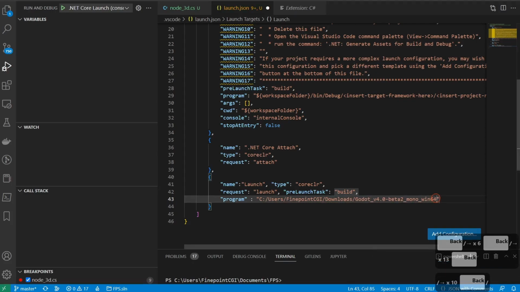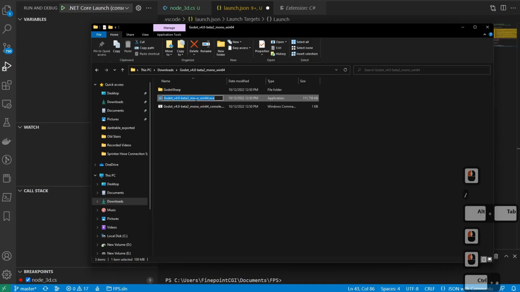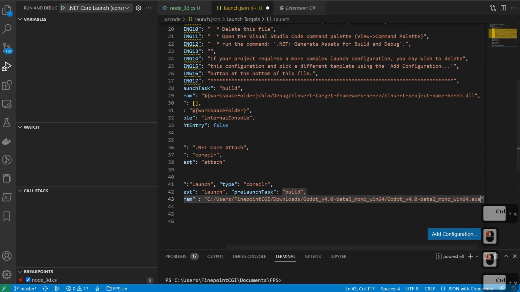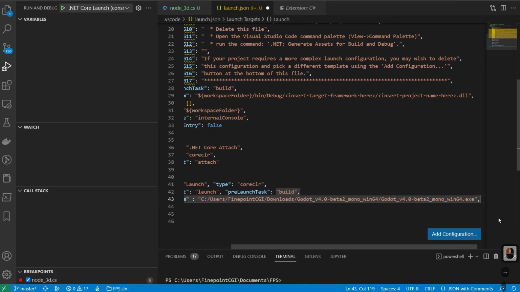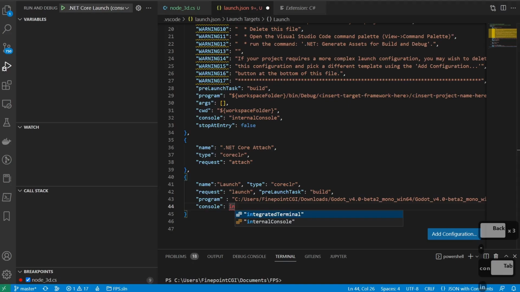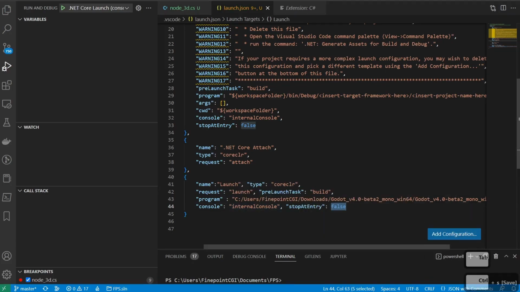And then we need to finish this off by including our executable that we're running. Now, if you want your command box console window, you'd have to use this one, right? But in this case, I'm going to use this one. So we'll paste that guy in there. And then we're going to come over here, comma, enter, quote, console, internal console, comma, quote, stop at entry, false. And that should pretty much do it.